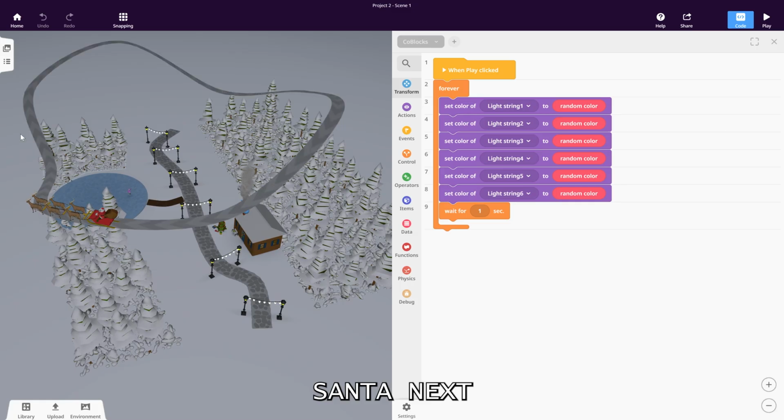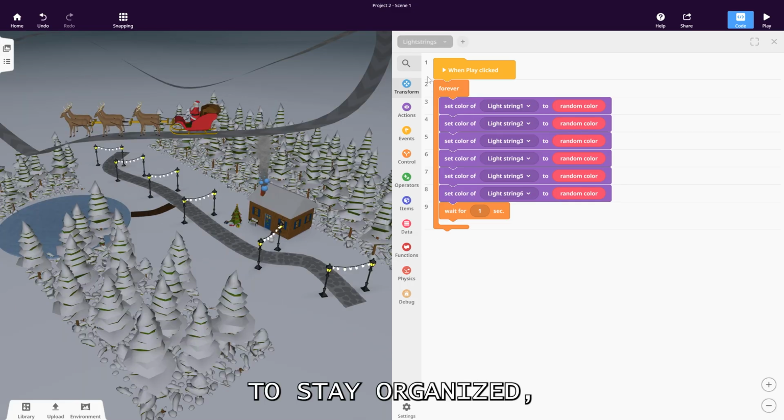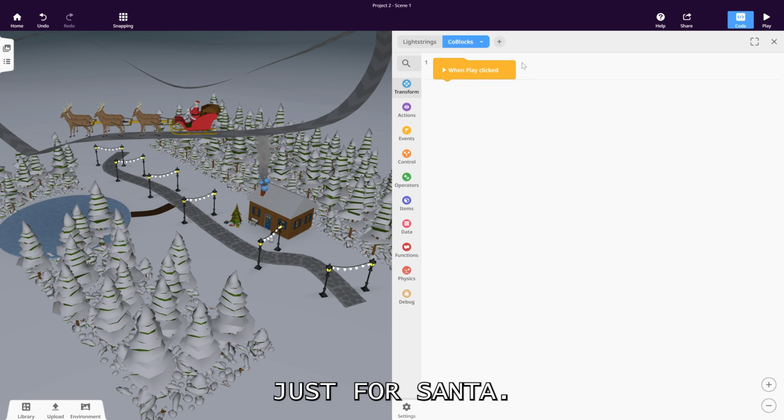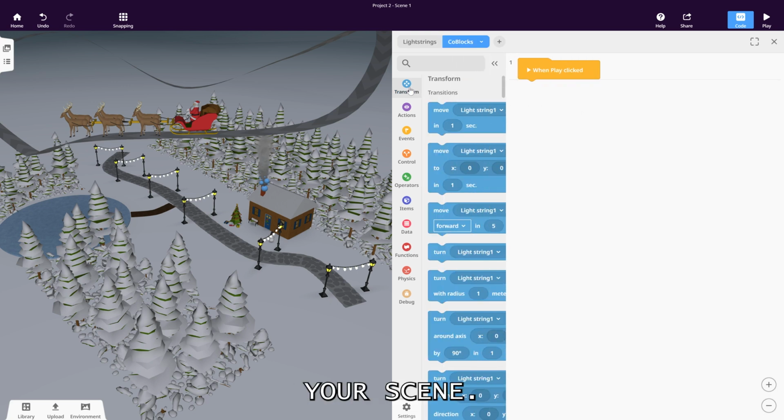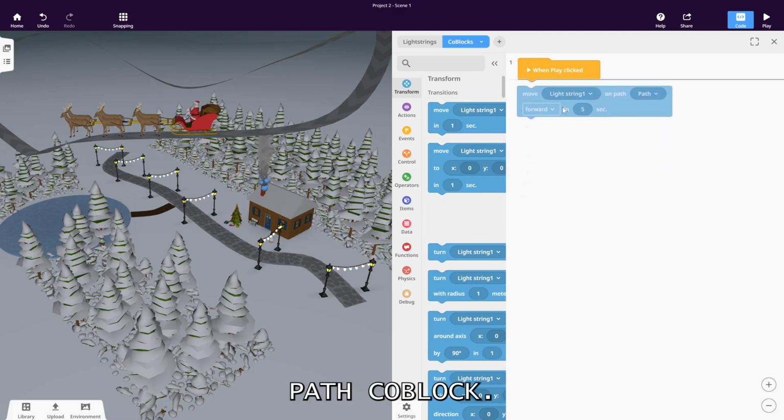Let's look at Santa next. To stay organized, we can create a new co-block script just for Santa. You don't have to do this, but it makes it easier to see what's happening in your scene. All we need here is the Move on Path co-block.